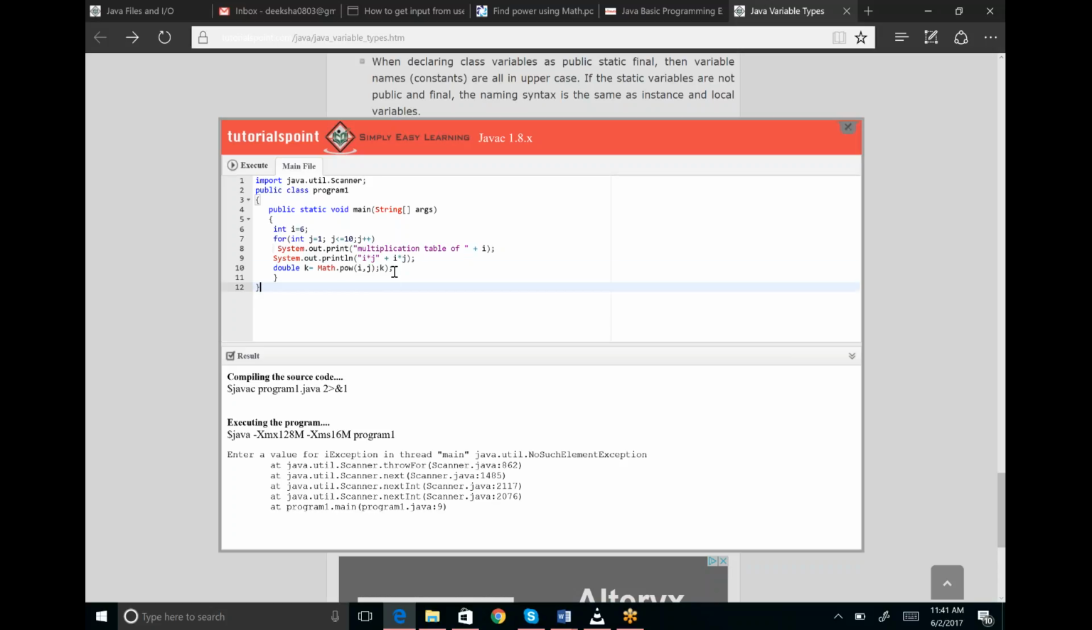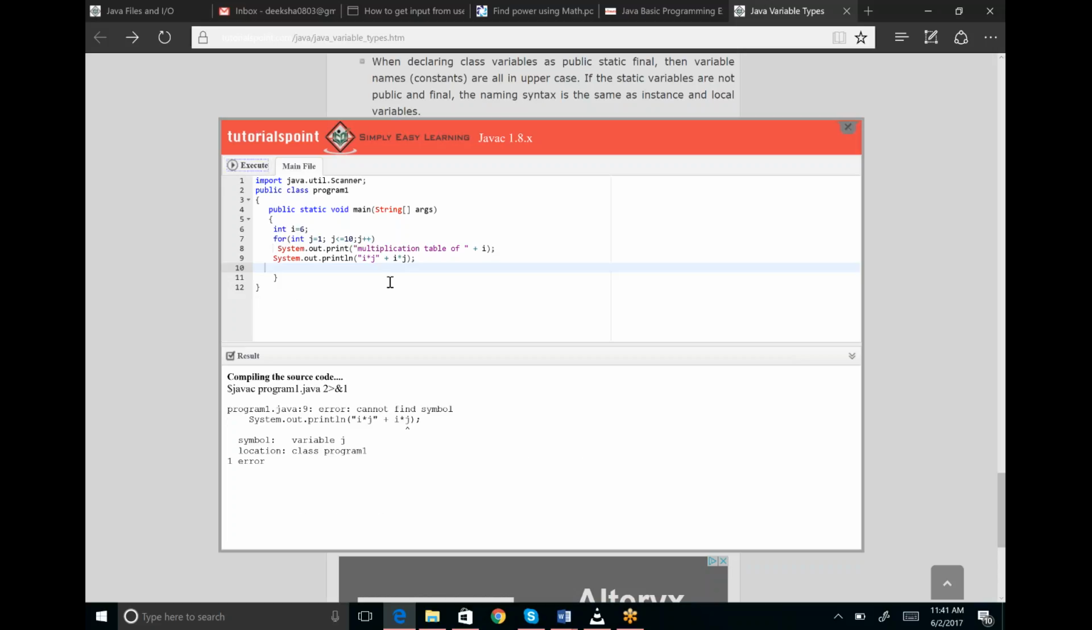Is the line number 10? No, no. Let me check if this works. It'll work, but error, cannot find the symbol. Symbol variable j. I declared it as int, less than equal to 10, so j plus plus. That means j is not reachable. Because you did not put the brackets after the for loop.